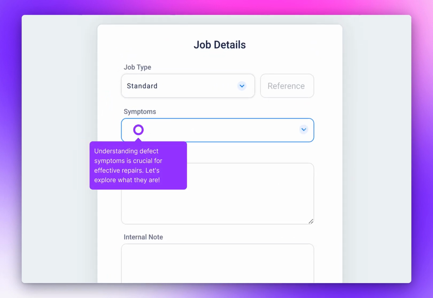In this step, you'll provide clear details to help identify the problem. Let's add a new defect symptom for battery issues.